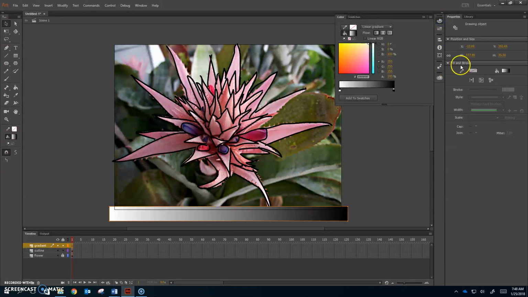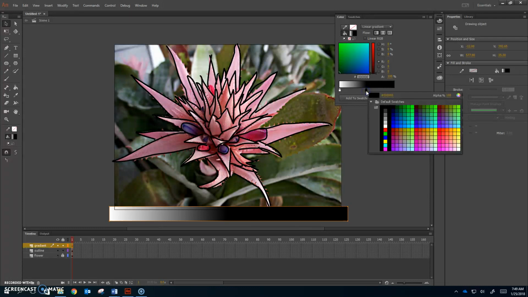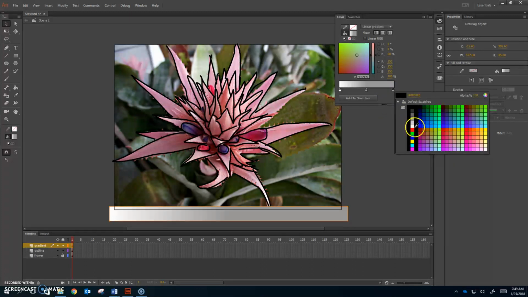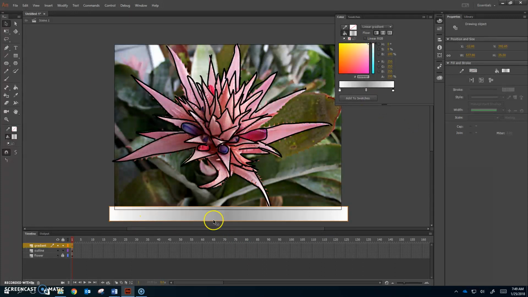Well, if I go to my color panel, I can look here and I can see that gradient. I do want white on the left, but I want to slide this little box to the middle and change it to a light gray. And then I need to click below it to add another box of white. So it's going to be white, gray, white.